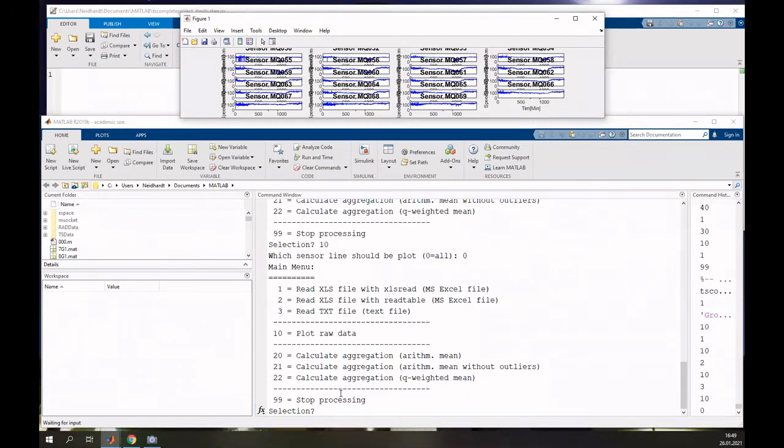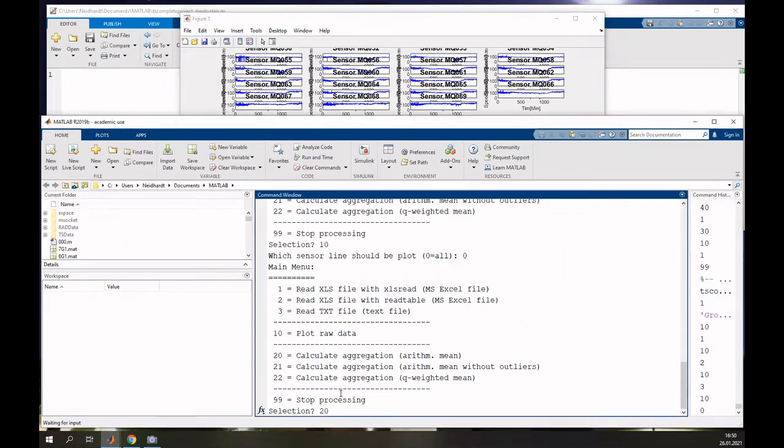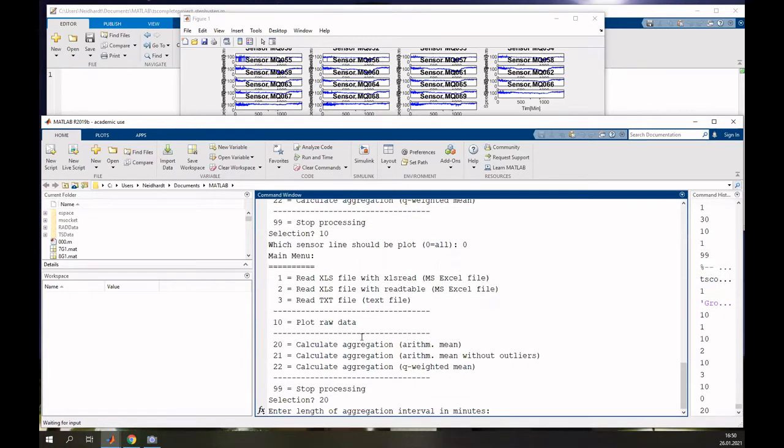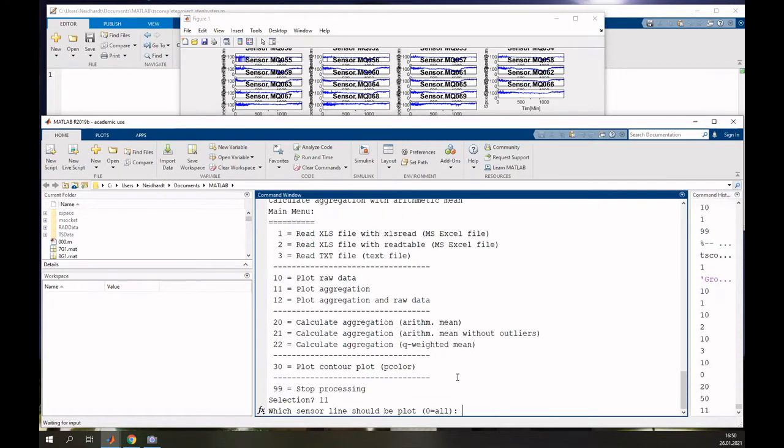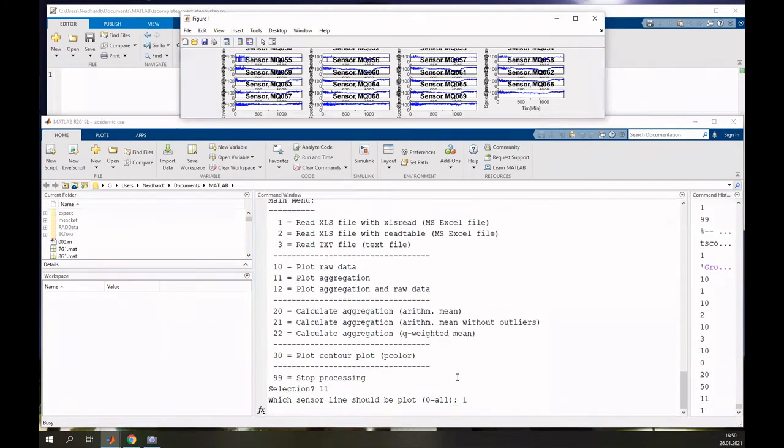And then you can do a calculation of the arithmetic mean. For example, you enter the corresponding menu item. So we can enter the length of the interval, let's say 50. And then if we start the processing, you see that now we can also plot the aggregation or the aggregation with raw data. So let's have a look, plot the aggregation of sensor 1.